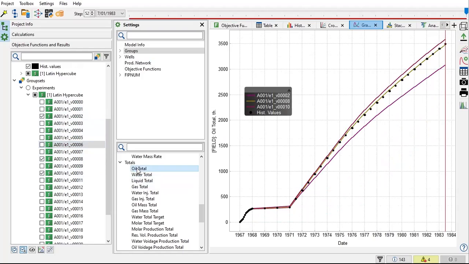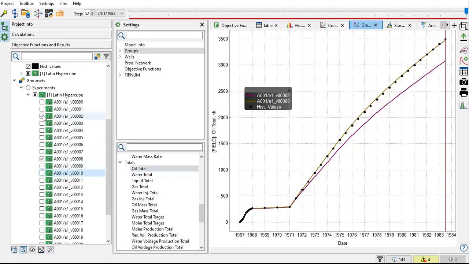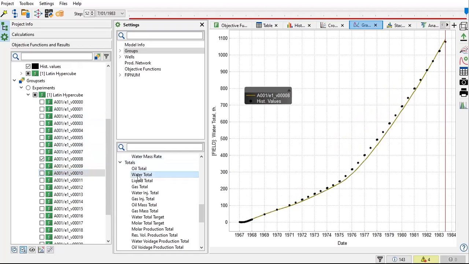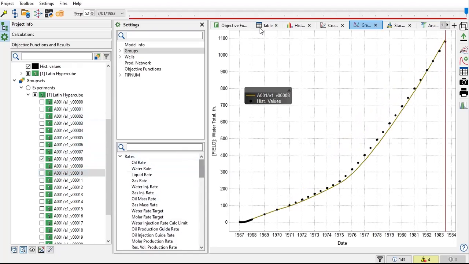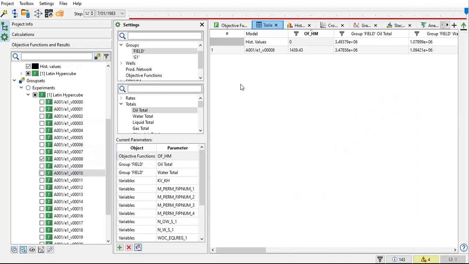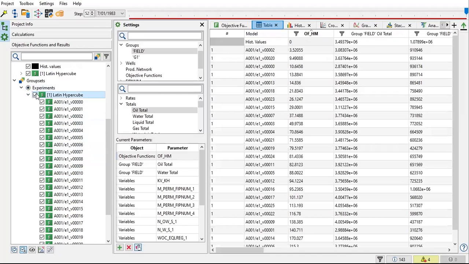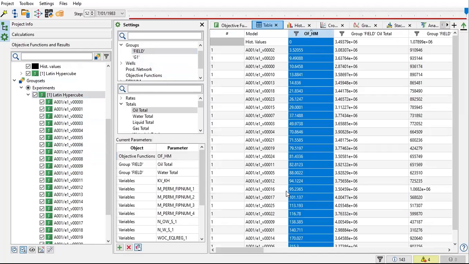So for oil total, interestingly, 8 is good. Okay, so let's untick everything. Let's see. 8 is very good. Water total is also very good. Okay, and let's check the table. But the objective function is not good. So let's tick everything. So where is the run 8?